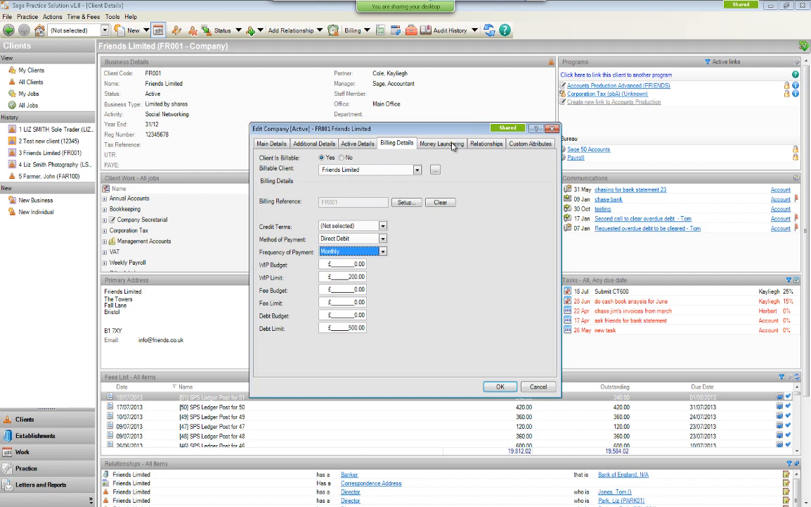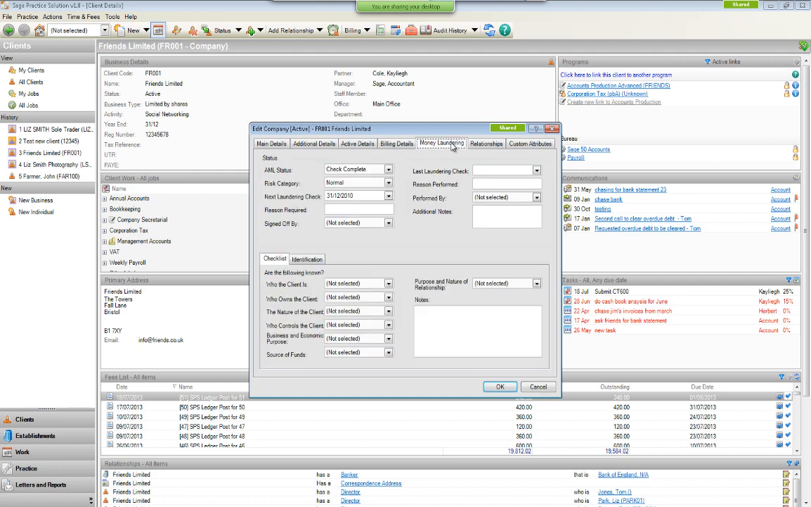Now you'll be pleased to see we also provide some database features for the anti-money laundering side of the area of your practice that you need to record about your clients. So you have the ability to say whether the anti-money laundering status is not applicable, pending, or if the check's complete. The risk category being high, normal or low, when the next check's due, and again you can produce reports obviously looking at your client list from a money laundering point of view, so you're making sure that the checks are done when they are required and you're not missing anyone out.